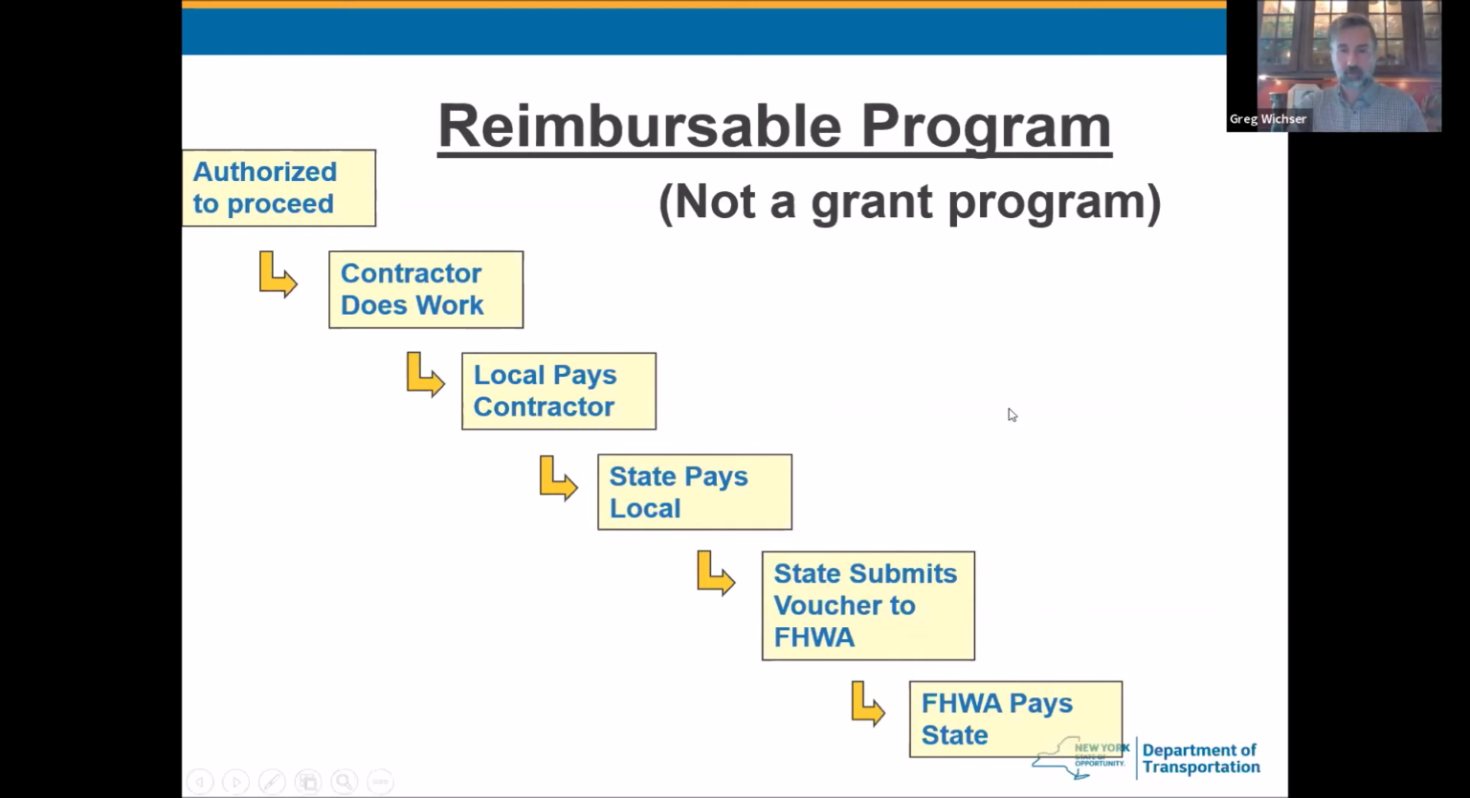Just like to point that out too, to really highlight that a local sponsor needs to have the ability to finance their entire project in anticipation of reimbursement of the 80 or 90% federal aid that they'll get back.